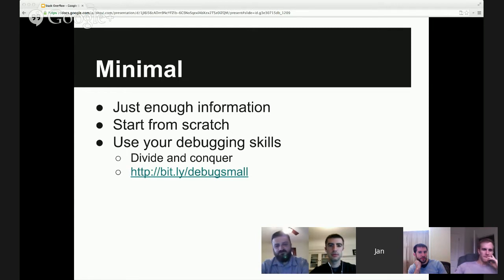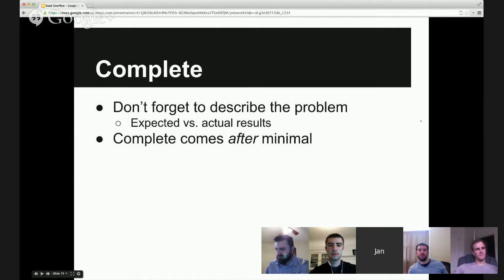And that link there is a really long and thorough blog post on how to use debugging skills to create good code examples. So once you've found the smallest reproducible part of code, then you can start thinking about complete. A lot of people do this backwards. They don't want to leave anything out. They don't want to miss something that's crucial to solving the problem. But once you've isolated it, then focus on your code example and your question being complete. And a big thing there is don't forget to describe the actual problem.